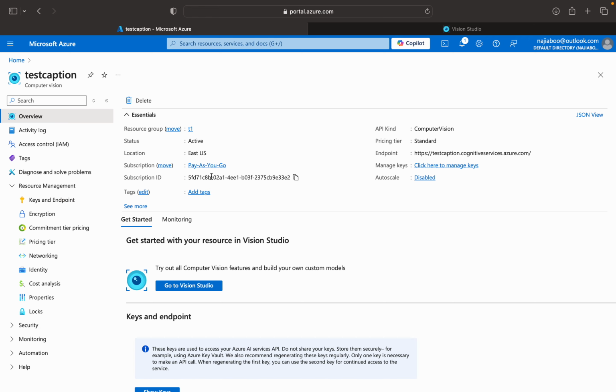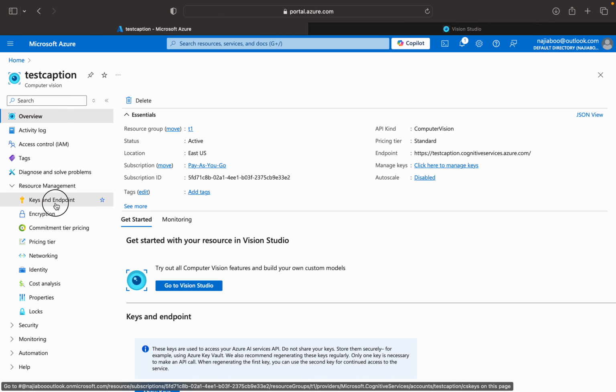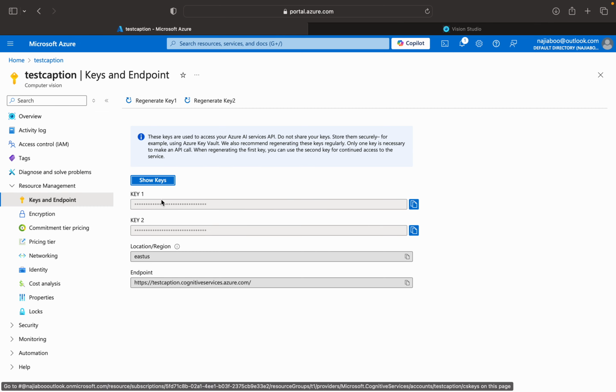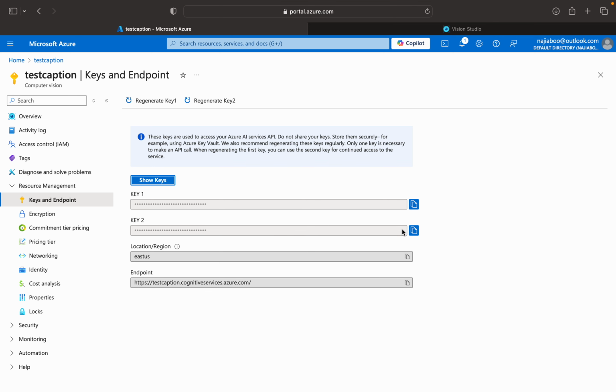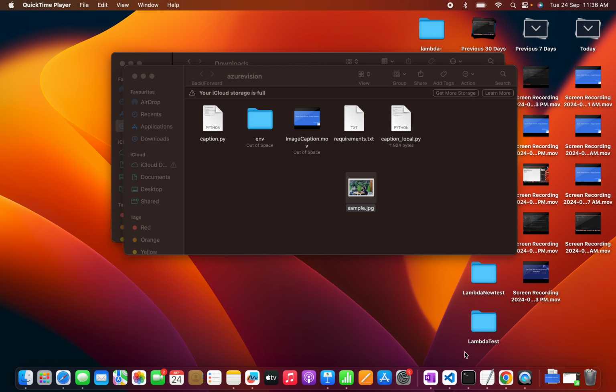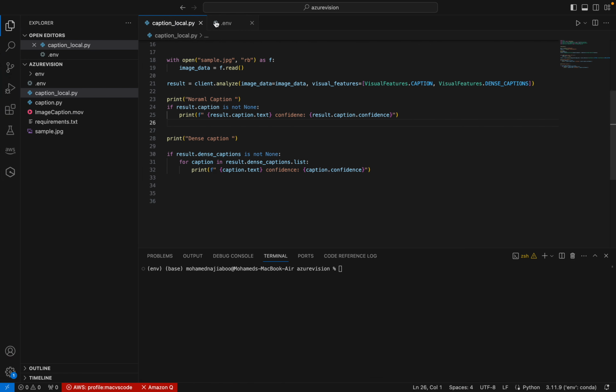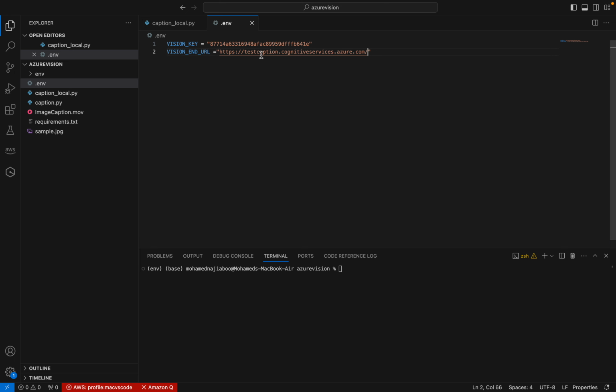And you can see a resource group T1, right? I have created a new resource group, and in this resource group I have created a new test caption vision, I mean computer vision resource. Using this key and endpoint, it is working fine. I have copied this key and endpoint to my environment file. Let me go to my environment file. You can see that this is a new test caption. This is my endpoint URL and this is my vision key.